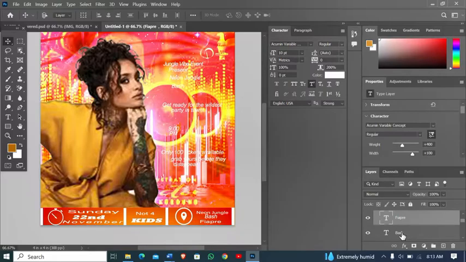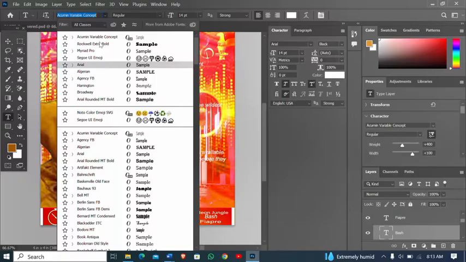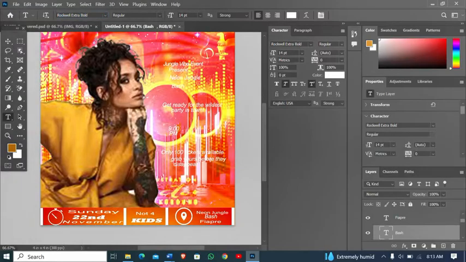So now the last one is the bash. So I'll select that one too and choose a font family for it. I'm going to use the bold one, and I'll then increase the space in between it to 200%. Press enter.